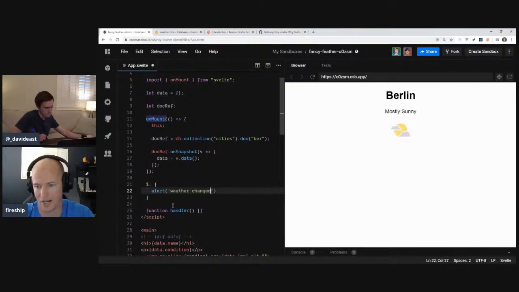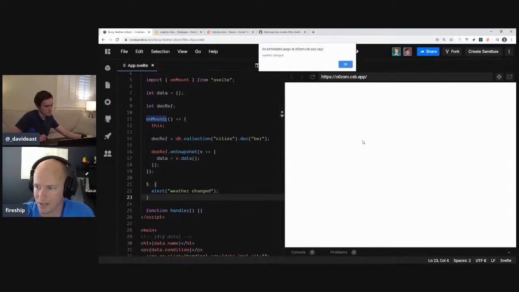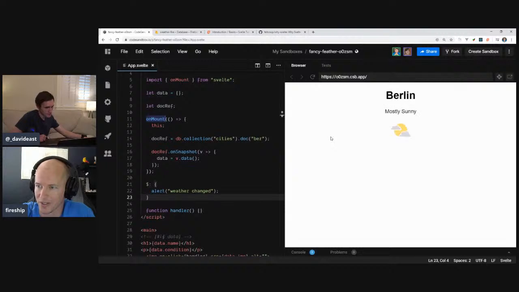So I'll just say weather changed. I'll just alert that every time our data changes. And I don't know if this will work in the sandbox, but let's see. Yeah, so we can alert. Let's see. Just give it like a second. It should update.